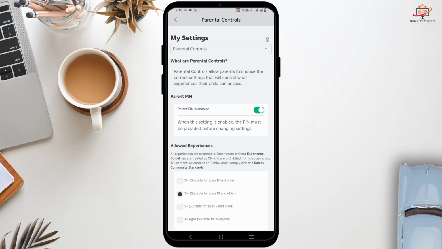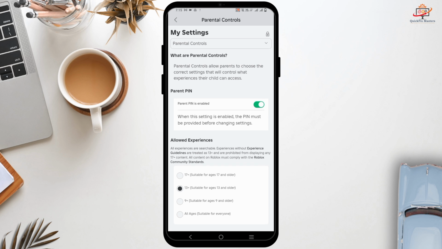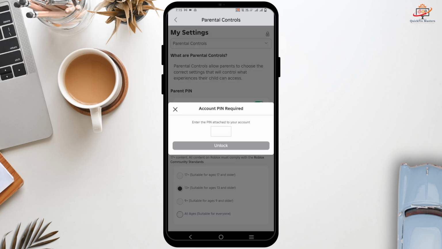After enabling the parental controls, you should see a padlock icon indicating that the account is under parental control. Lock and secure the settings and then you're good to go.